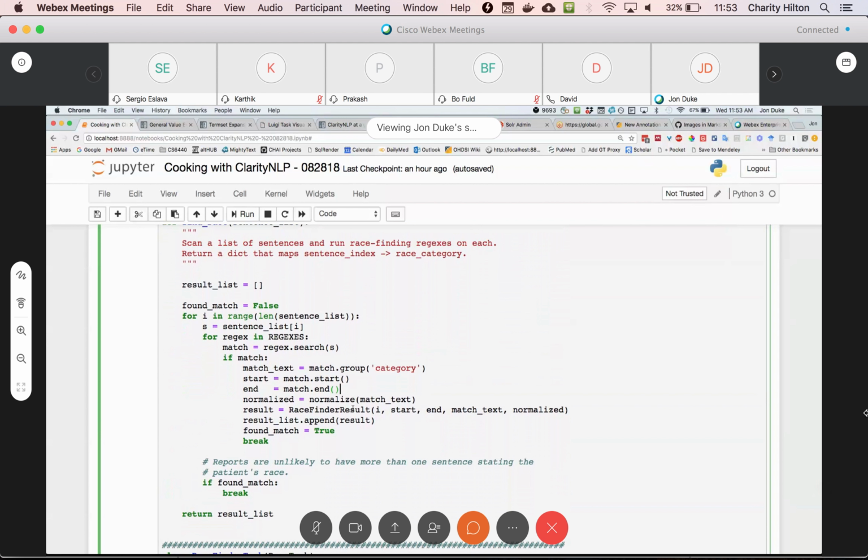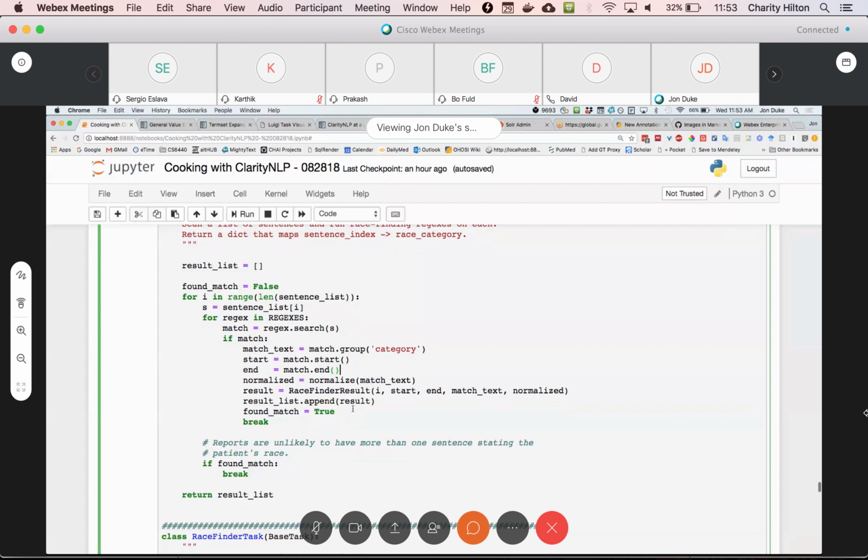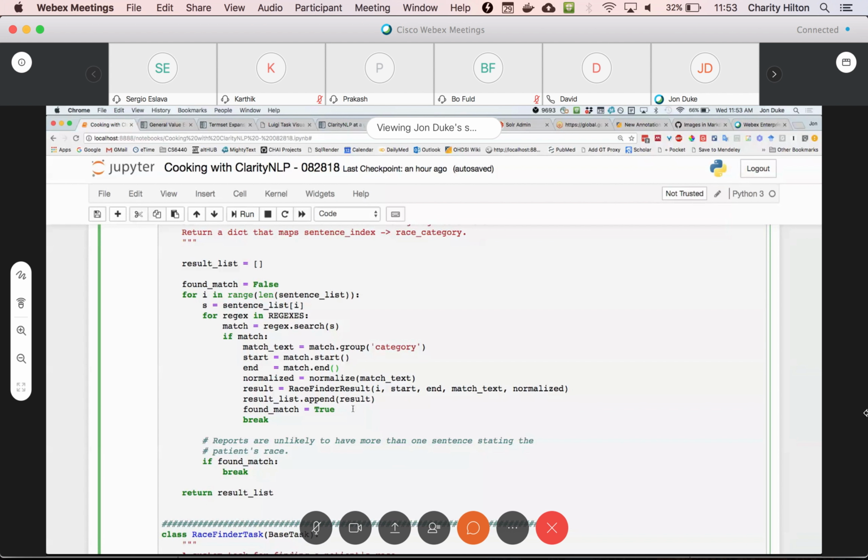This is where it converts to lowercase and removes any crazy punctuation and just gets a standardized result, such as Caucasian being returned as white, African American as black, etc. This will be useful for something that wants to make use of the patient's race in further processing.